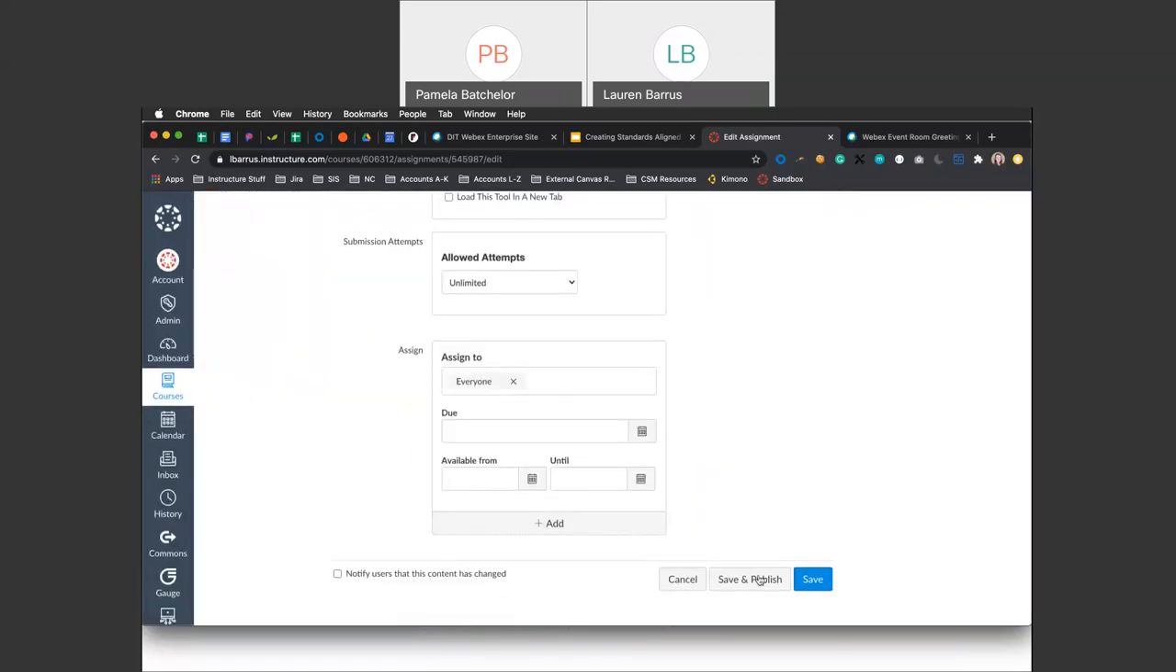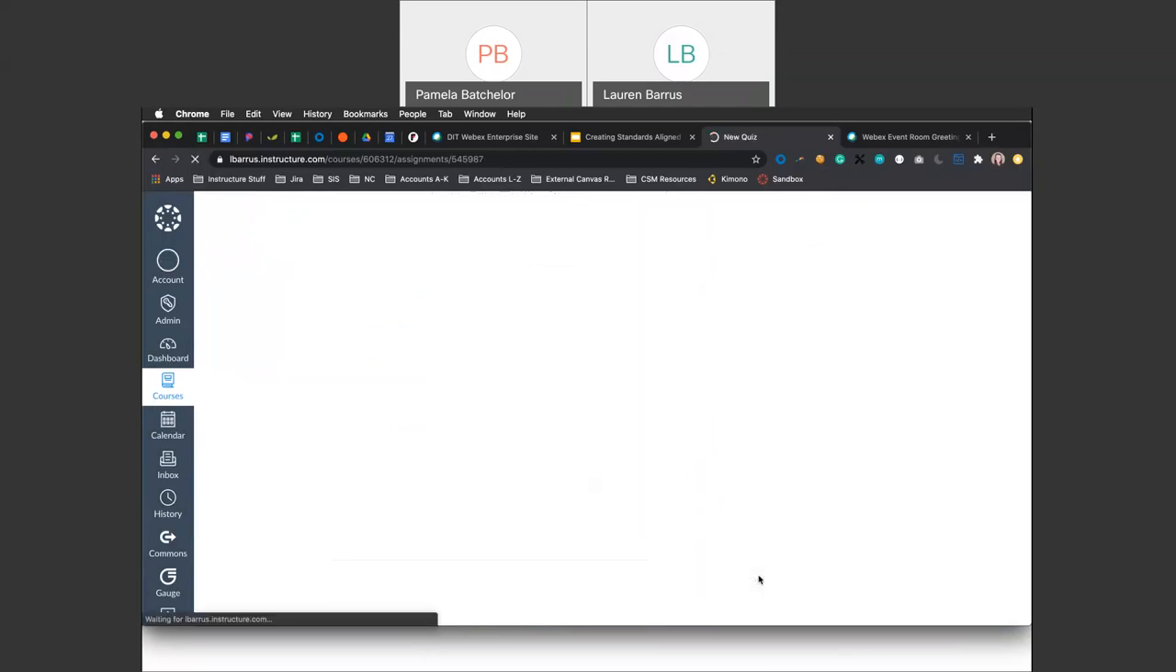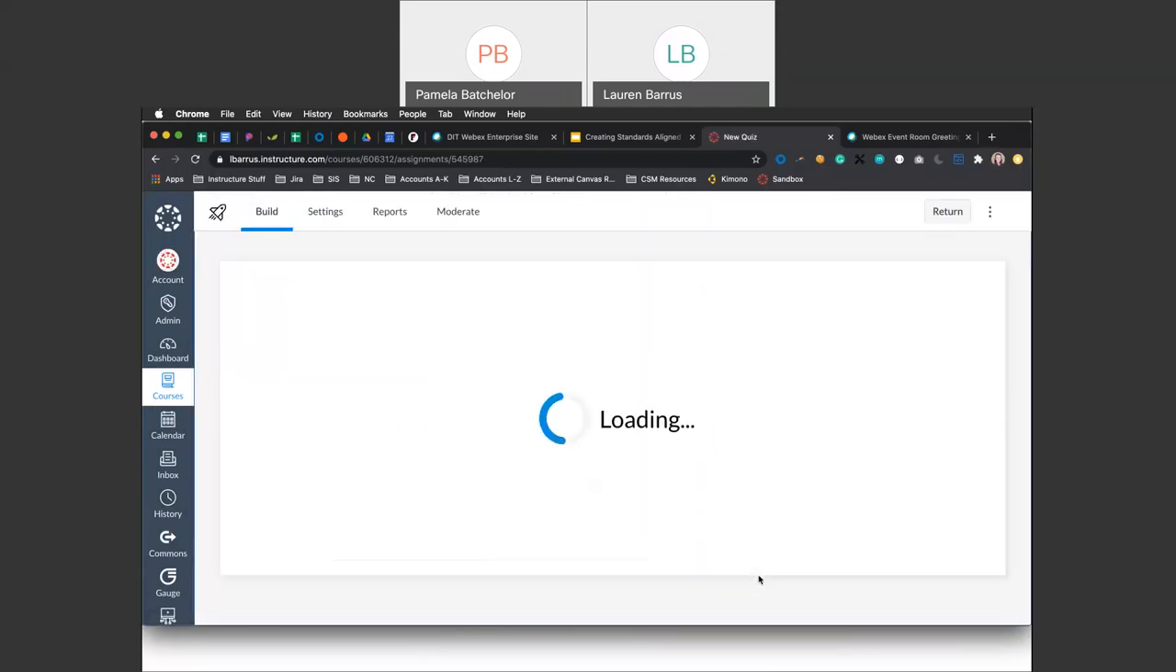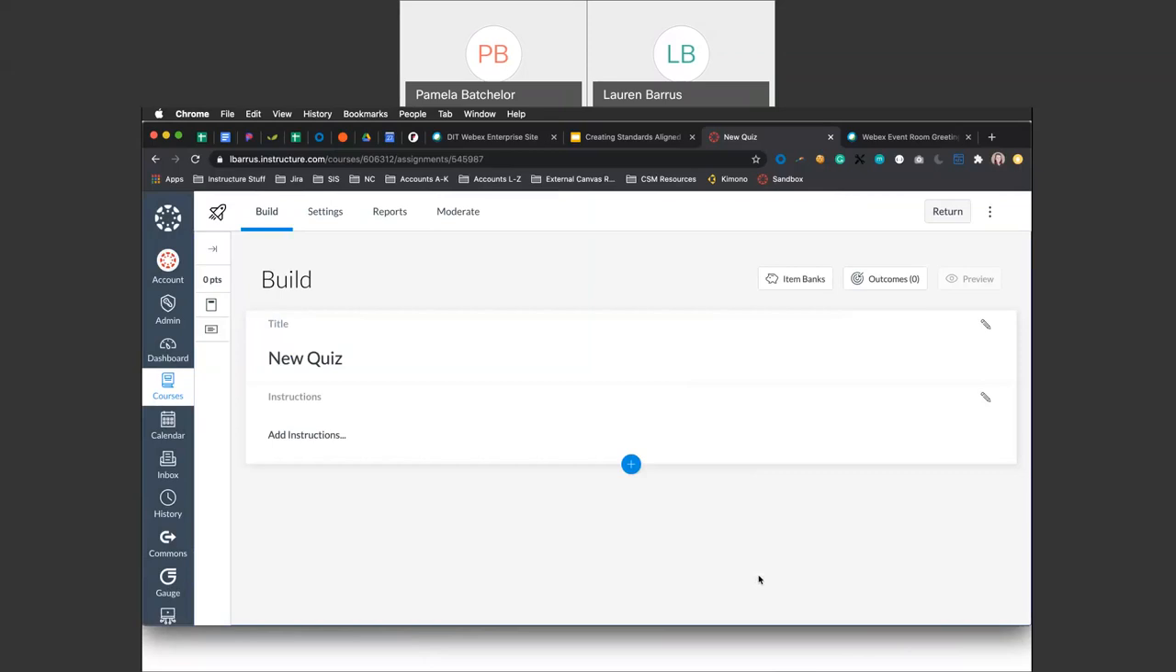Again, I'm just going to save and publish mine. But once you save it, again, you don't have to publish it right away. When you save it, it launches the external tool for new quizzes. So I'm here in new quizzes. We have the name of it. I can add instructions. You can look at other item banks and outcomes here. But to actually add outcomes to a question, it's very simple.